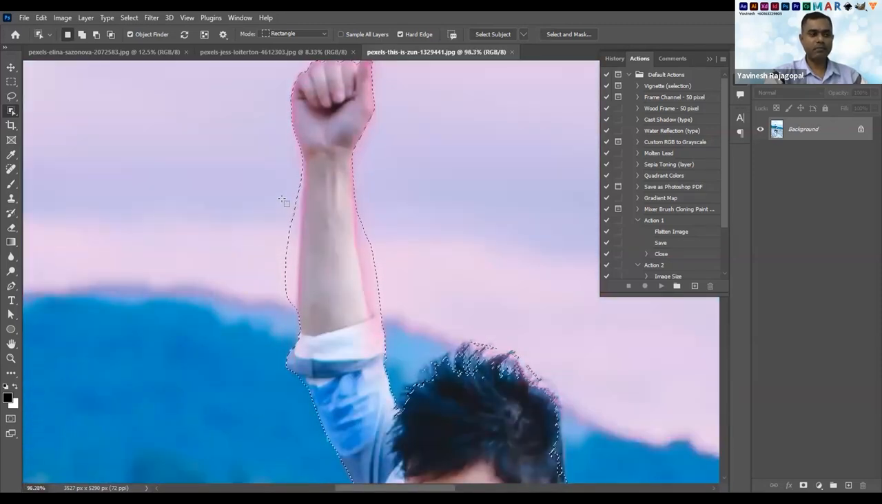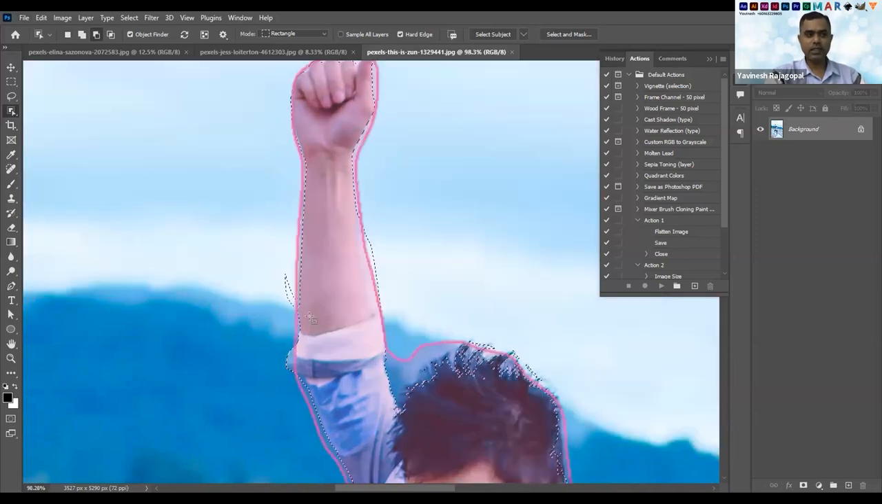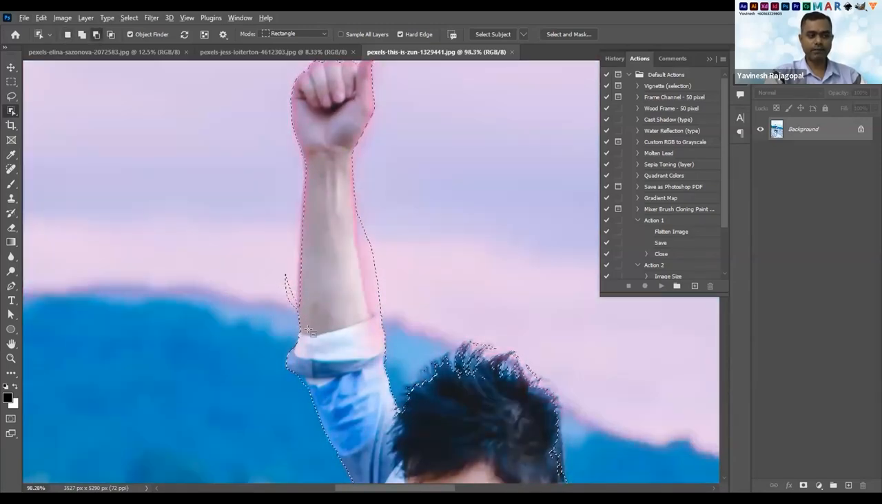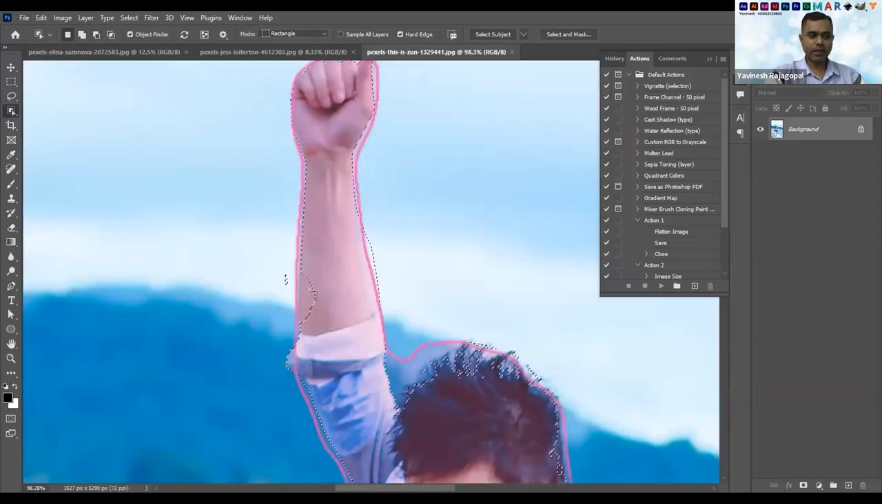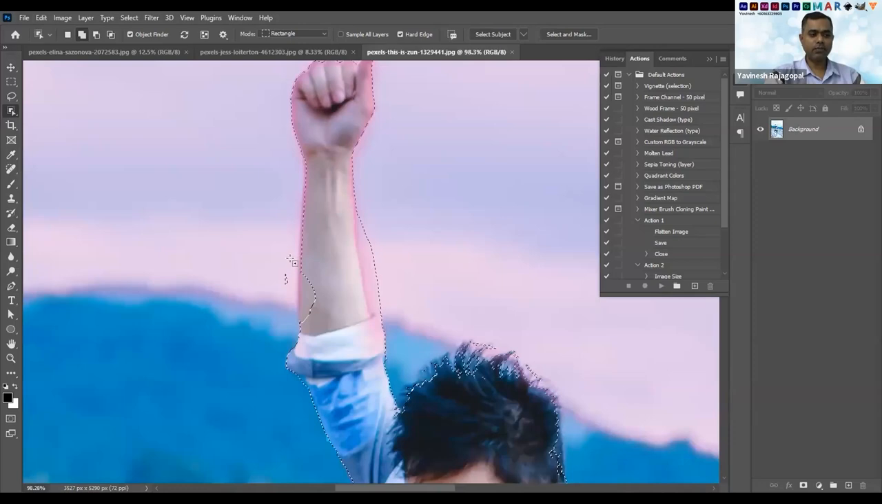So I use my alternate key to remove selection, and the shift key to add selection. Hold your alternate key and then click and drag where you want to remove. If you want to add selection, you hold your shift key, then you click and drag. Something like this. Let's say this part, I still need to remove this.